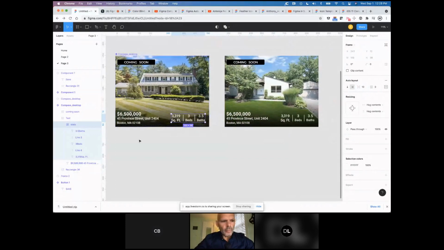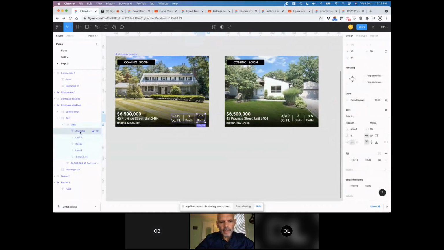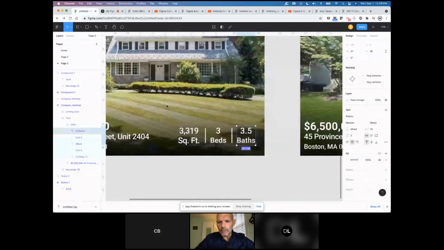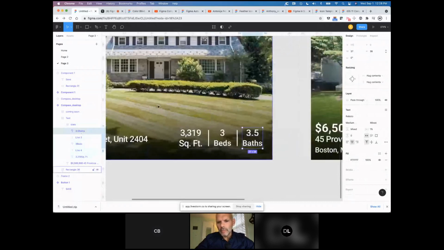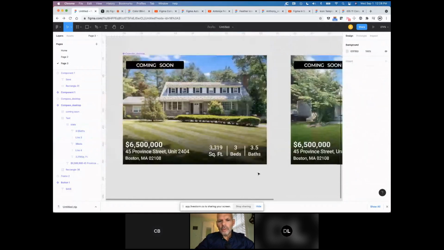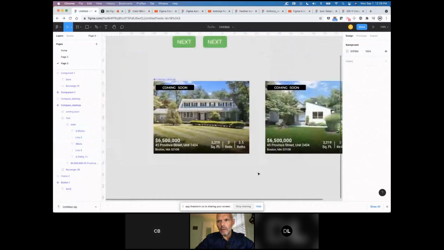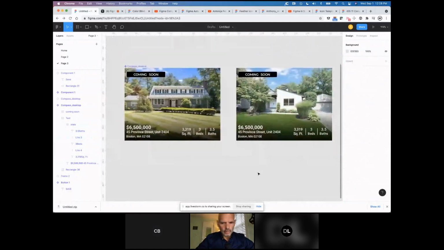I could also, maybe I wanted to put, you know, how many baths in the middle. So I would select it, hit the arrow key, and do it that way. So that's where the power comes in for those things. I hope everyone's got that.